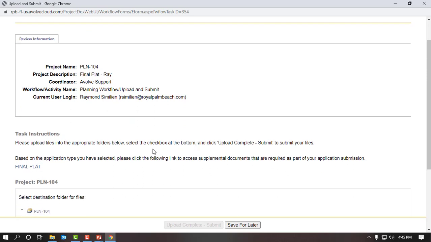It's very important that you read the task instructions fully and basically follow the directions. Please upload the files into the appropriate folders below. Select the checkbox at the bottom and click Upload Complete to submit your files. So right here it states, based on the application type you have selected, please click the following link to access the supplemental document. So basically, because I selected Final Plat, I wasn't sure on what documents they need.